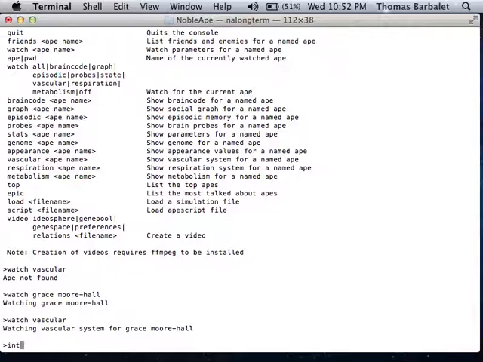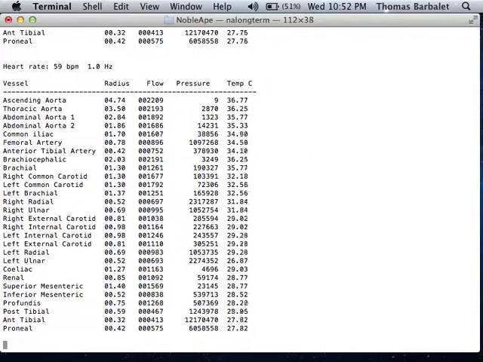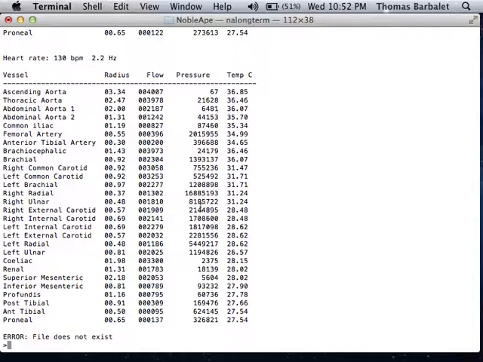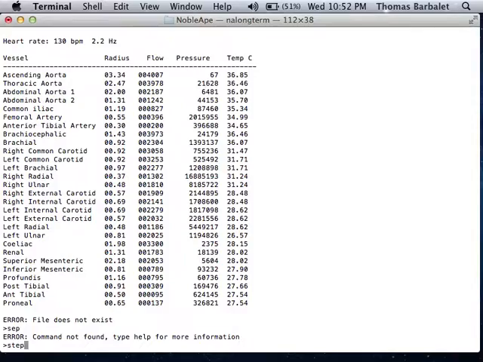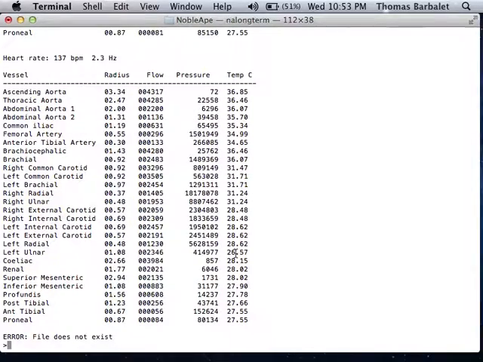Okay. So yes, this is the vascular system of the Noble Apes. This again would be absolutely beautiful to do graphically, because you could show all this stuff flowing through the arteries, which would look really quite nice. Variable pressures and these kind of things. You could show that very nicely.